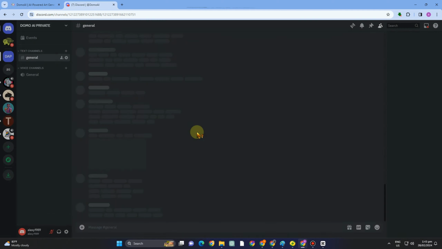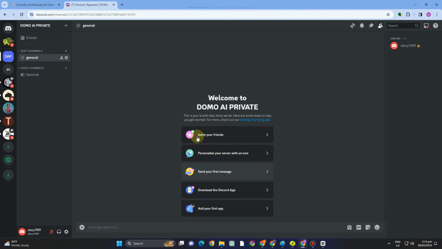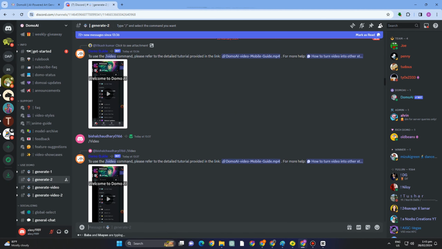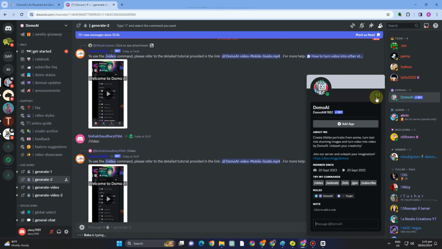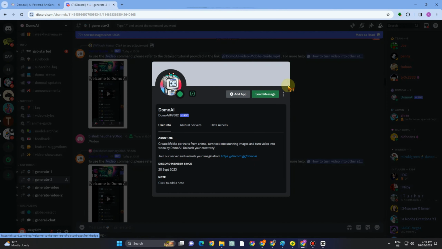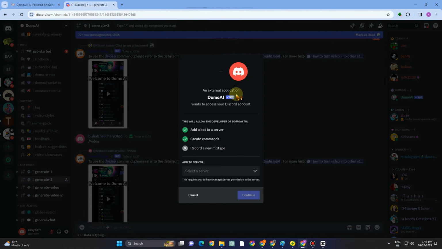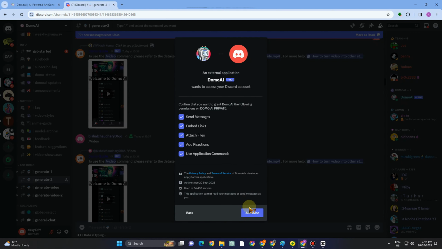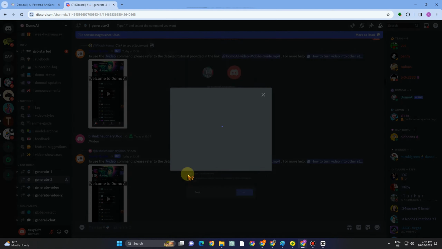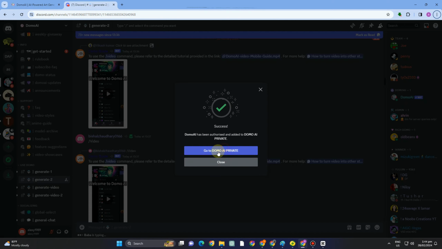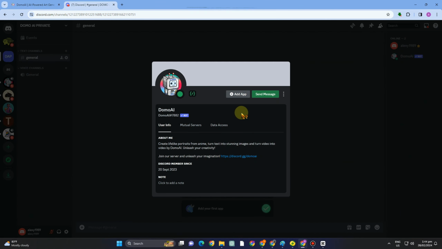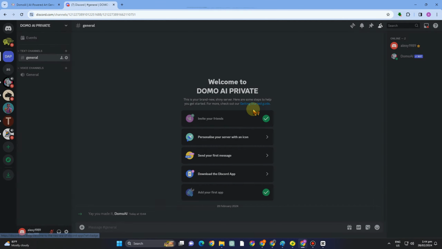Click create, and then here, what you're going to do is to simply add Domo AI to the server. To do that, tap this Domo AI picture, go to the right side, tap view profile here, click add apps, and then kindly look for or add a server that you have created earlier, and then authorize. Wait for a couple of seconds. Confirm that you're a human, and then you can now send a message privately to Domo AI.